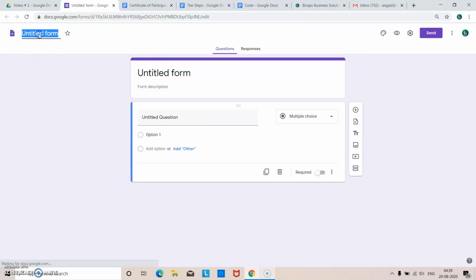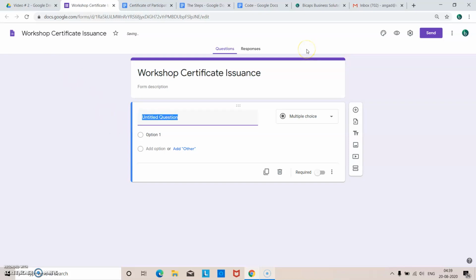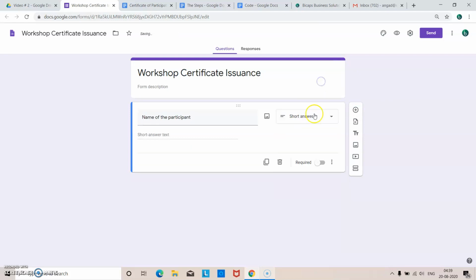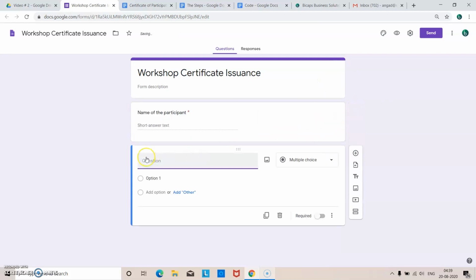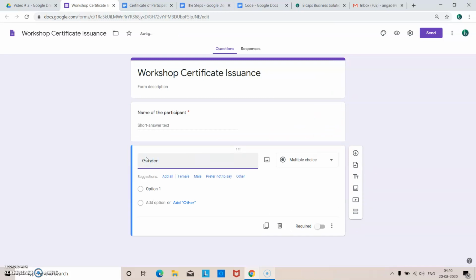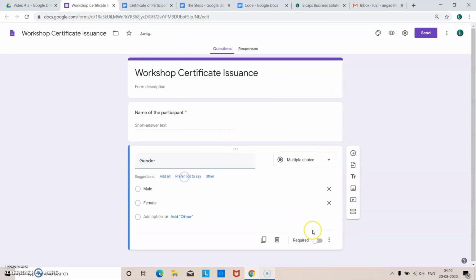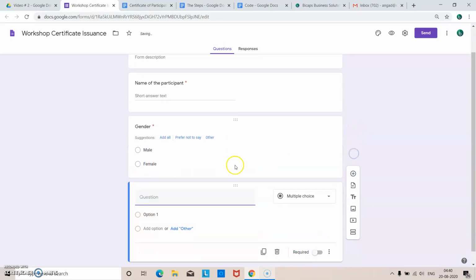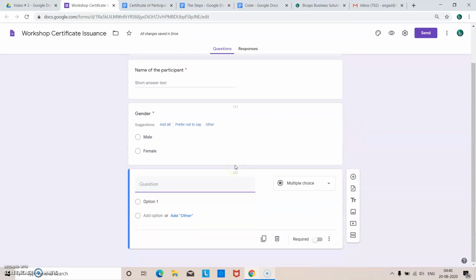Let's name it workshop certificate issuance. The first question is the name of the participant. It's a normal short answer, but a required one. Then gender, male or female, required again. All the questions we are going to make compulsory today.